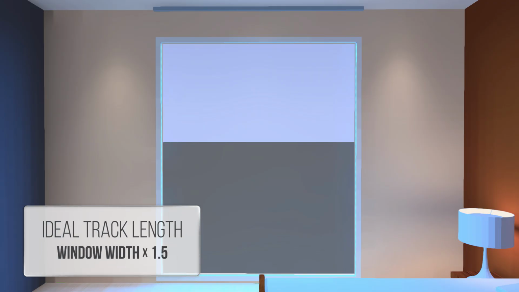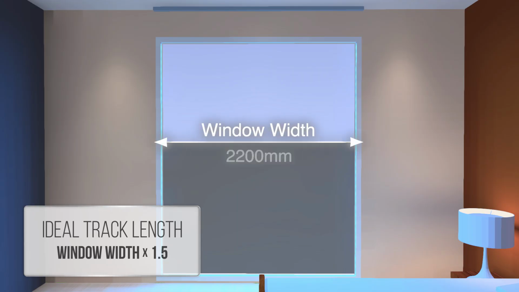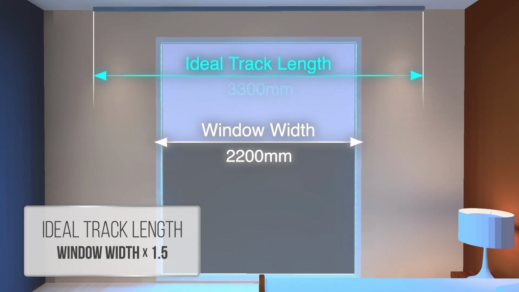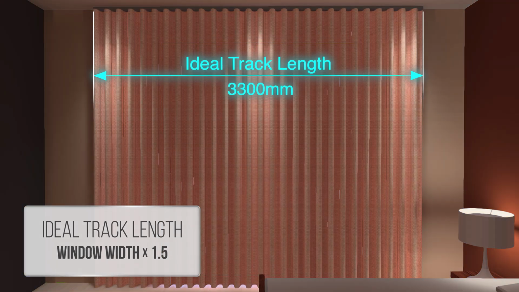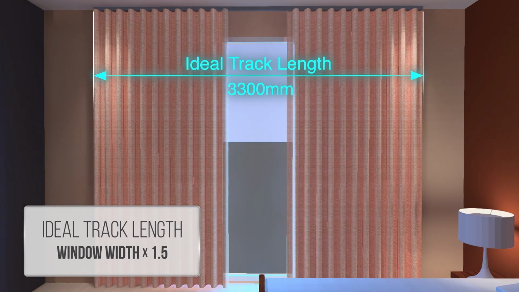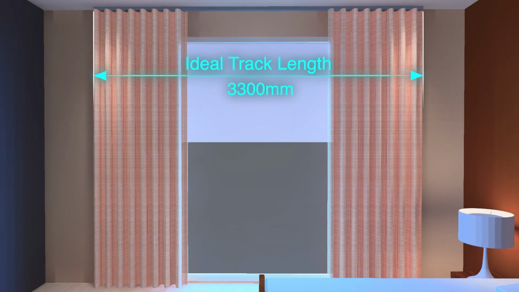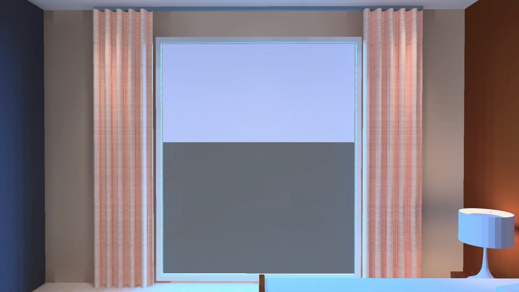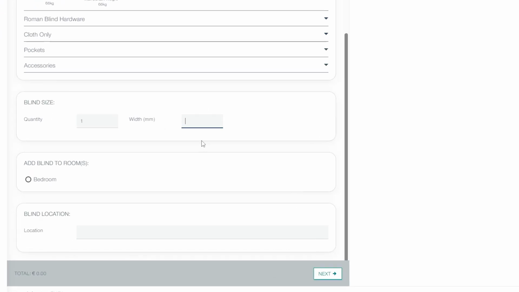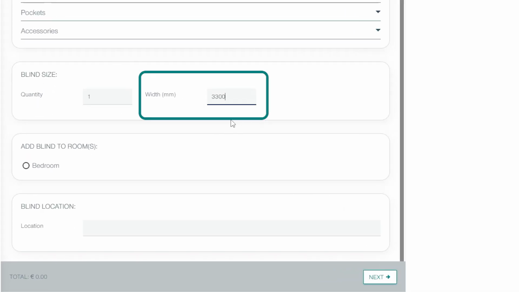So, to make sure I optimize the views when my curtains are completely open, to find the correct track length, I will multiply my window length by 1.5. Here, my window is 2200 millimeters, so my track length should be at least 3300 millimeters. And as you can see, now when my curtains open, they completely clear my window. That's great. Back to my basket. That is the dimension I will add here when I build my track, 3300 millimeters.